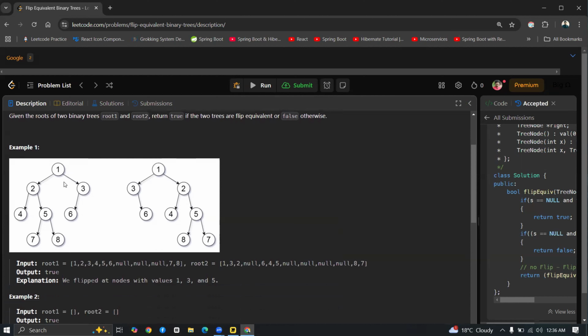Now let's consider the first example. Here, the root is 1, which has two children, 2 and 3. 2 has two children, 4 and 5. 5 has two children, 7 and 8. And 3 has one child, which is 6. And for tree 2, the root is 1, which has two children, 3 and 2. 3 has one child, 6. 2 has two children, 4 and 5. And 5 has two children, 8 and 7.